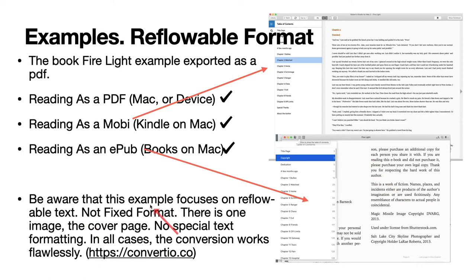This example, Firelight, focuses on reflowable text, not fixed format. There's one image, the cover page, and there is actually another image right at the back of the book, an image of the author. There's no special text format, and again, I go into all of this in a previous video, mastering publication and exporting to PDF.